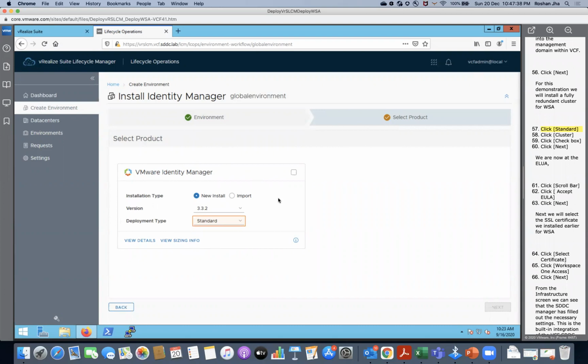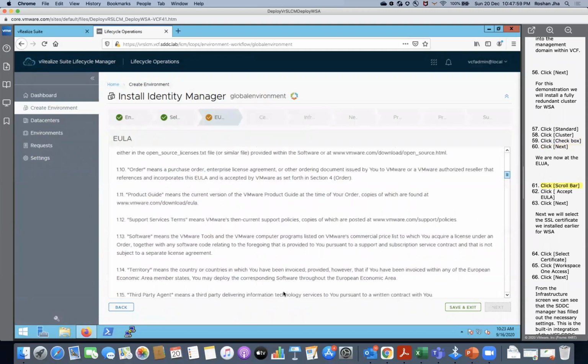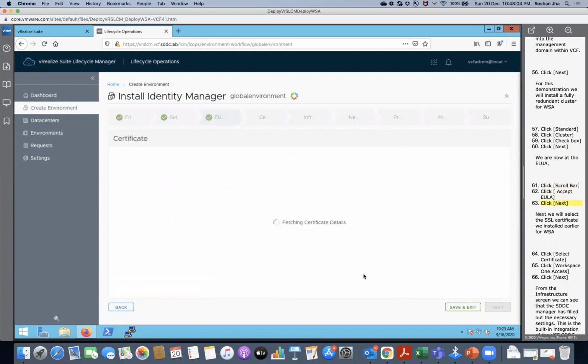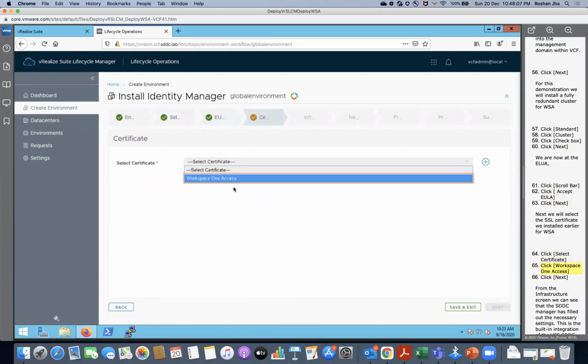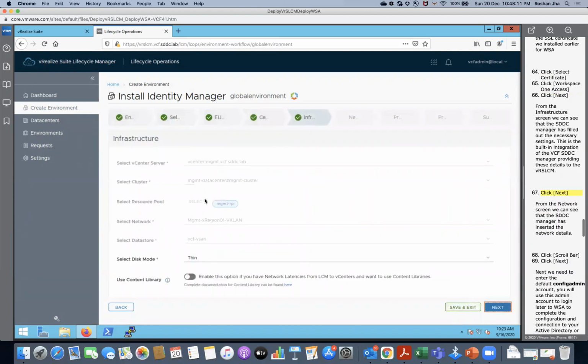We have both options, whether you want the standard deployment, which means a one single node deployment, or custom, which is the cluster design, multi-node design. As soon as you choose the cluster, it will be a 3 node deployment. Either you can go for 1 node standard or a cluster of 3 nodes. Just select the options, next, select the license agreement, and the certificate we imported earlier to use during the deployment of Workspace One.